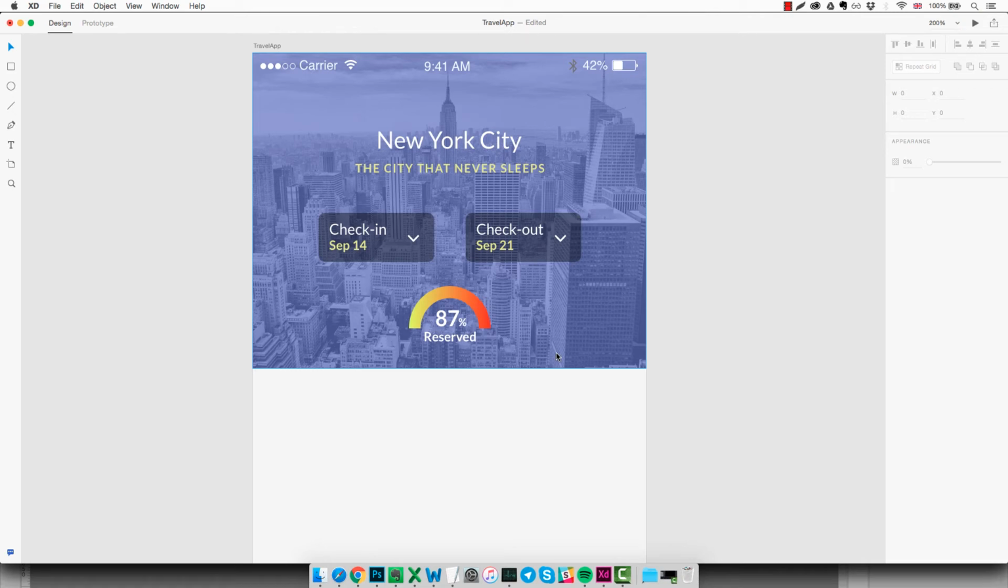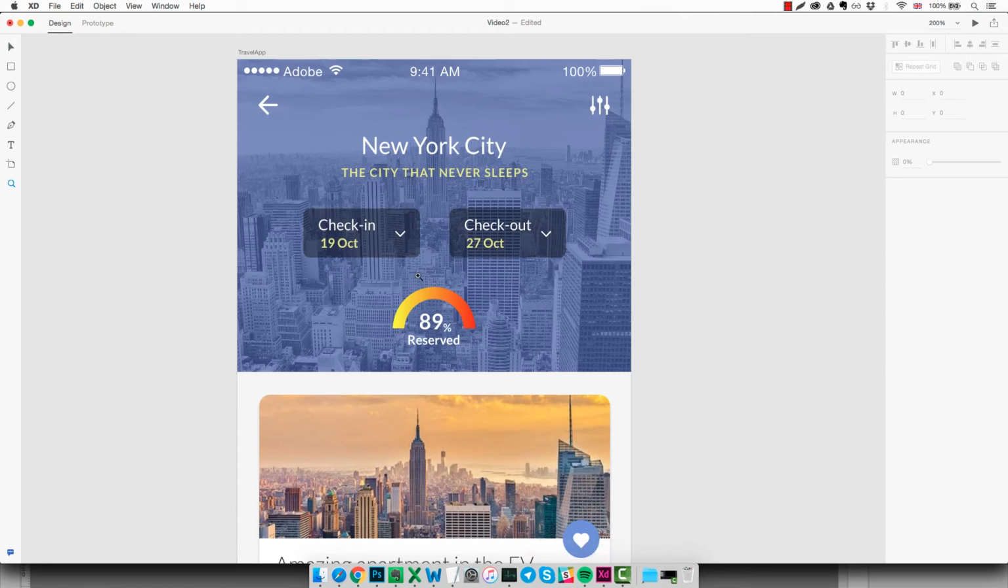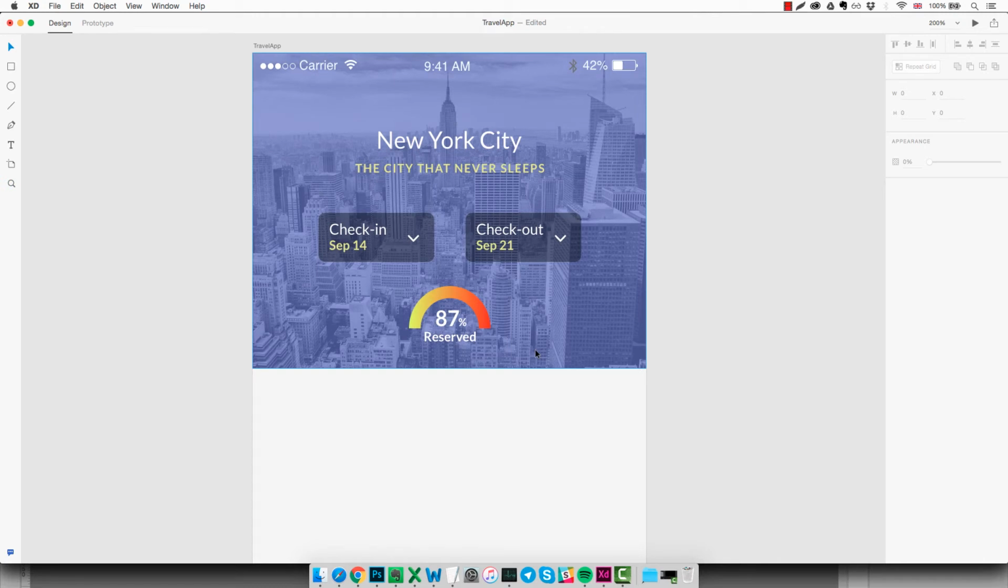Okay, so now if we go back to the original design, we're going to see that the only thing that is missing from the upper part of the screen is these two icons here, the back icon and the filters icon. So let's get on it.